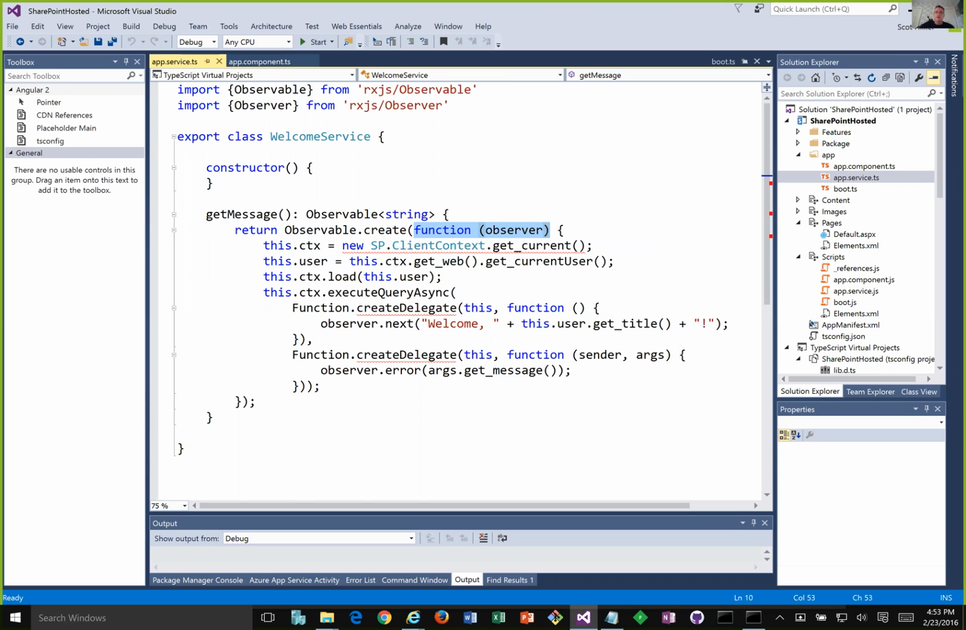Next, I'll simply run the standard client-side object model code that you've seen a million times in a million demos to get the user's title. But in order to send it back, I'm going to use the observer object and call the next method, observer.next. Observer.next will take the value that you provide and it will send it to the client that received the observable result of the call. If you have an error, you can call observable.error and send that back. So now I have something that knows how to return an observable.